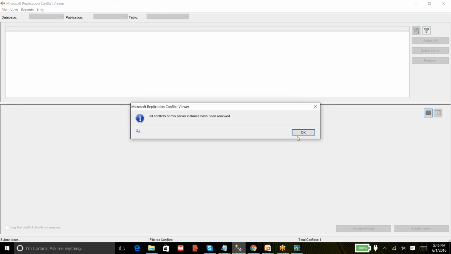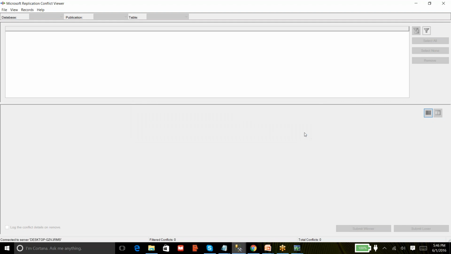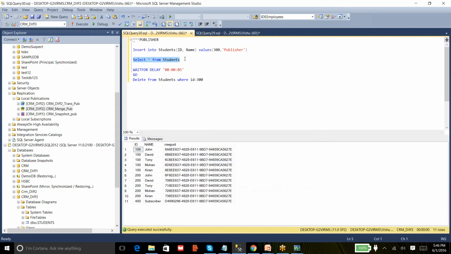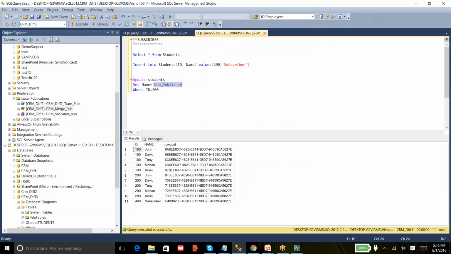click OK, and the conflicts are removed, and you can go back and check the data now. You can see the row came back, and this is where the update information, whatever we have updated, got pushed to either side.